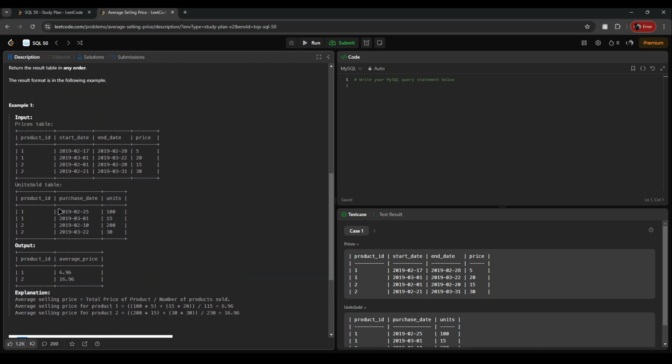So let's say we have purchase date 2019-25, which comes after 2019-17 for product ID 1, but before 2019-28. During this time the price was 5. So 100 units were sold, so the revenue will be 100 into 5, that is 500. And for product ID 1, the purchase date is 2019-31. It comes after the end date, but it is equal to the start date 2019-31. During this time the price is 20, so the units sold will be 15 and the revenue will be 15 into 20. So the prices are different for different purchase dates.